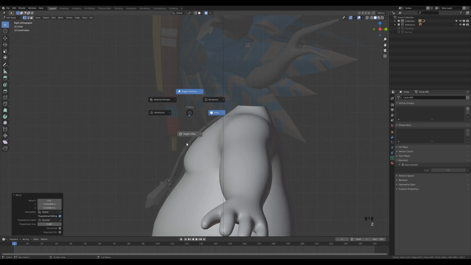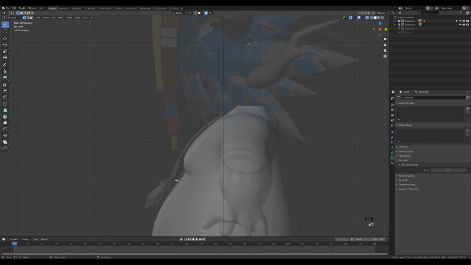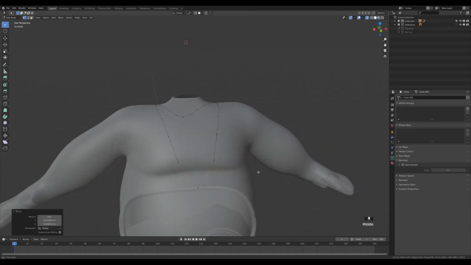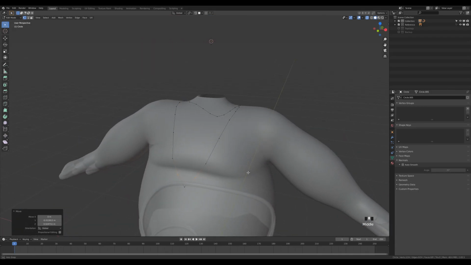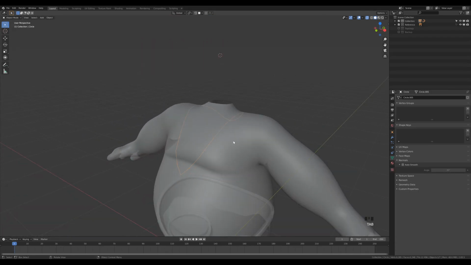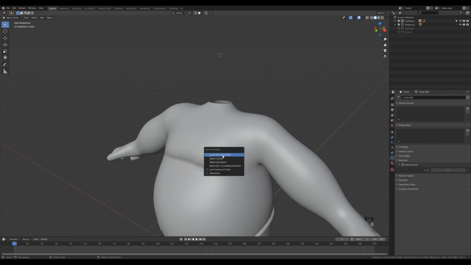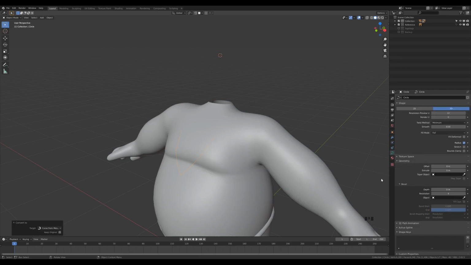We'll have to toggle the X-ray so we hit all of those vertices when we are selecting them. Disable proportional editing, press G and move it in place like this. Okay, let's check it out. Looks all fine to me. So we can now tab out, toggle the X-ray and press Q again and convert this to curve from mesh.